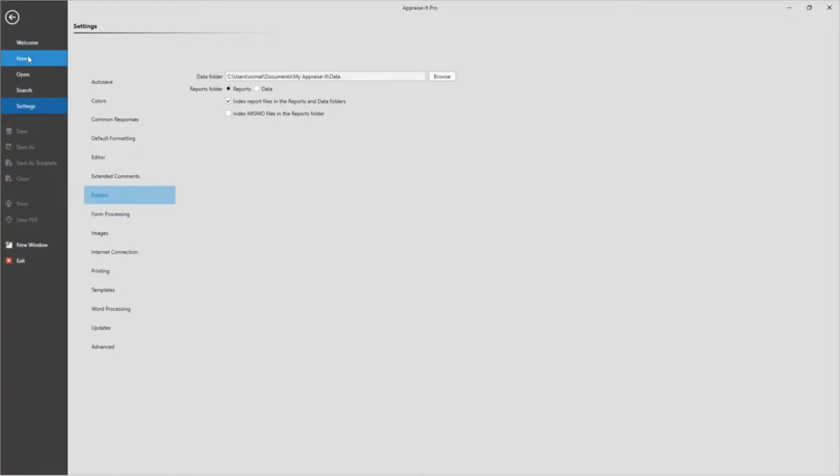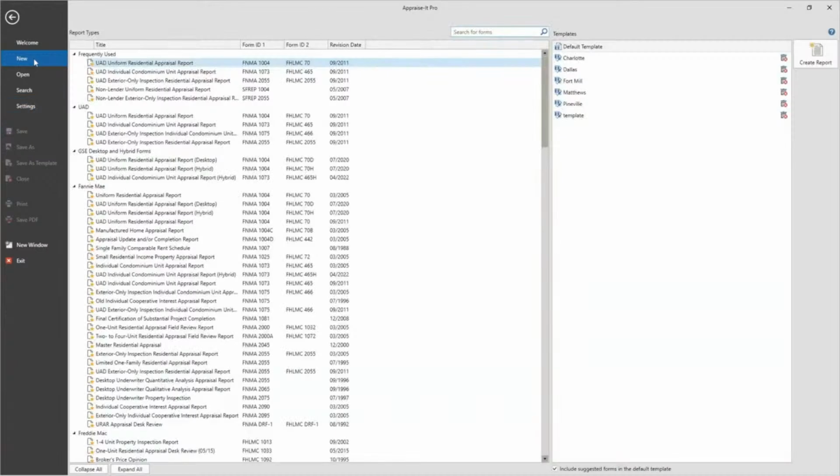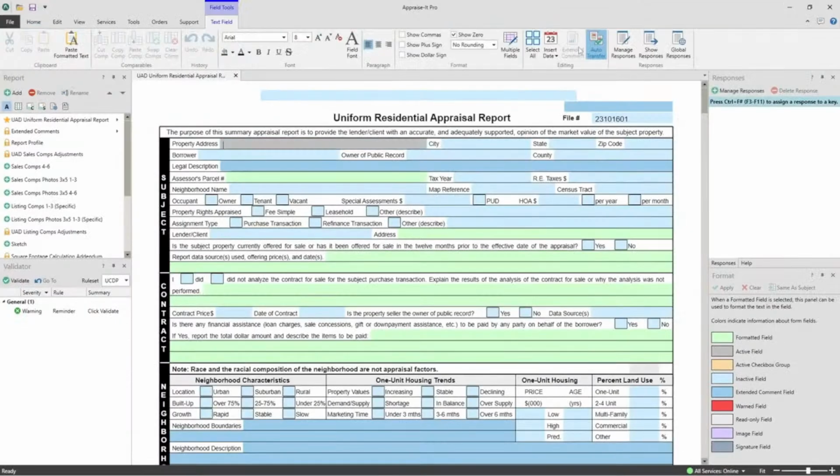All right, come back up here to new. And what we're going to do is we're going to open up a blank default 1004 template. So I'm going to select UAD Residential Appraisal Report, and I'm going to double click on default template. And now that's going to take me to the main editing area, and it has opened up that blank report and it's ready for me to begin filling out.